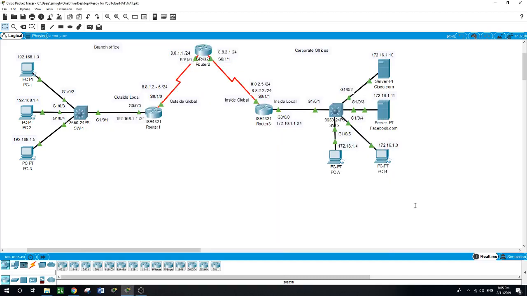Hello, this is Sal. Today in this video, we'll be talking about NAT and PAT with overload. Here, I want to take a few moments to explain something when you configure NAT and PAT, when you are on the router working on the configuration.